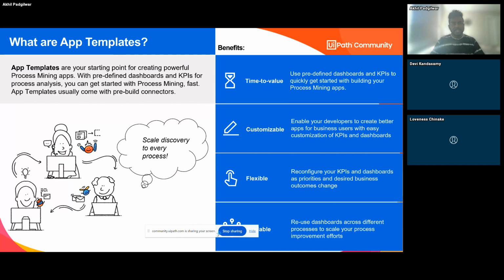So you can see these are some of the out-of-the-box app templates and connectors. SAP, Oracle Fusion Cloud, Oracle NetSuite, Salesforce, ServiceNow, Atlassian Jira, all these different things we call connectors.